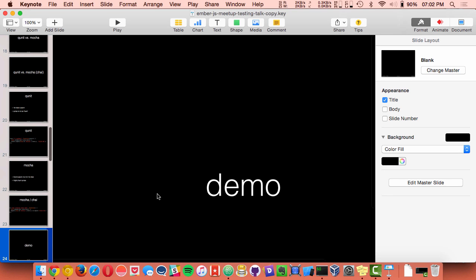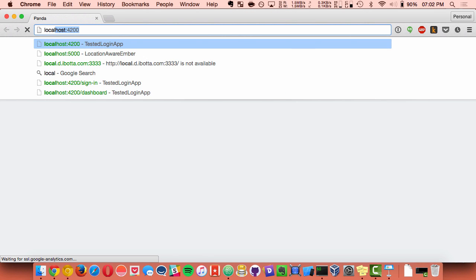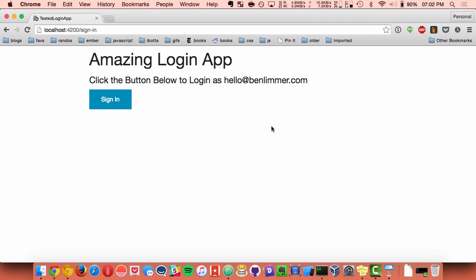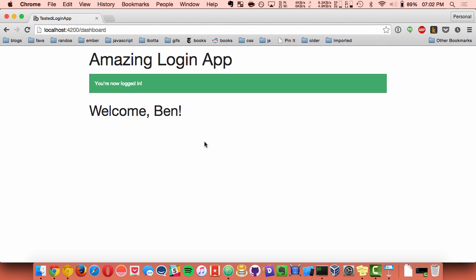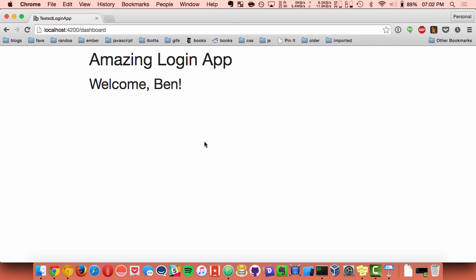So let's do a quick demo. So I built this little app, and of course I don't have it running. It's a really exciting application. You click the button to log in as me, and you sign in, and wow, I'm signed in. It shows a little message. Please don't write an app like this. But we're going to test this application a little bit.